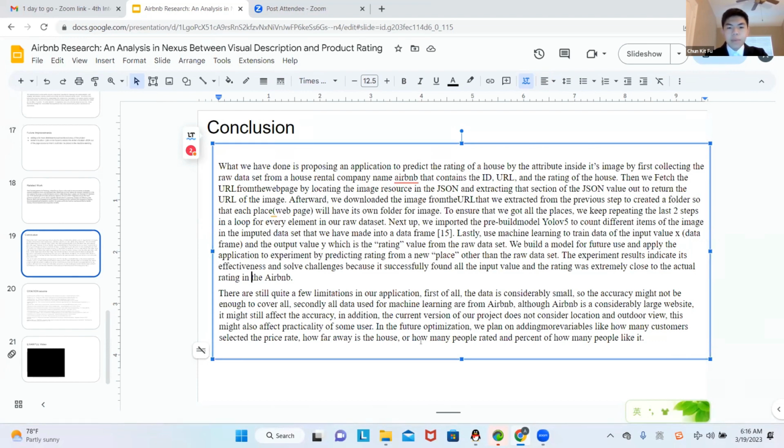In a future optimization, we plan on adding more variables like how many customers selected the price rate, how far the house is, how many people rated it, and the percent of people who liked it.